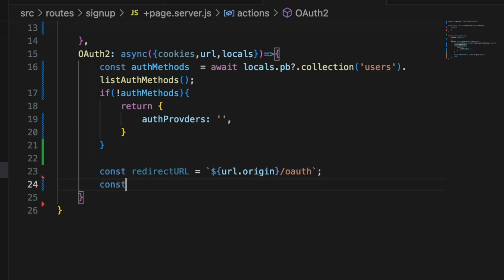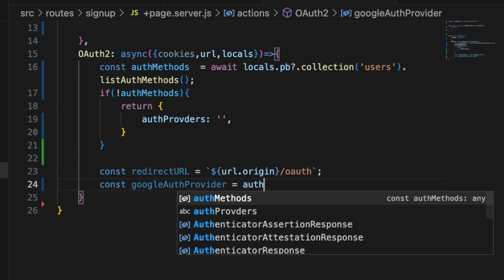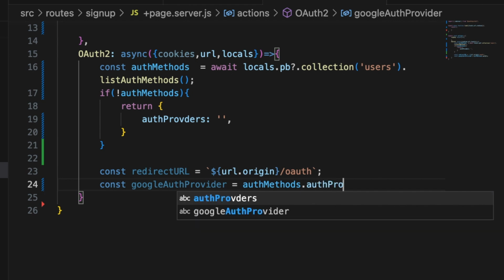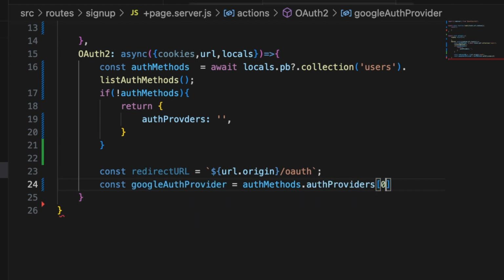And then we're going to do a const Google auth provider, and this is going to be authMethods.authProviders, and we only have one here, so we can just pull out the first, but you could also go through them and find the name that you're looking for. But for us, it's just going to be one auth provider. It's going to be Google, and so we won't do that here. But what you would want to do here, if you have many of them, is just go through and find the one that the user chose.